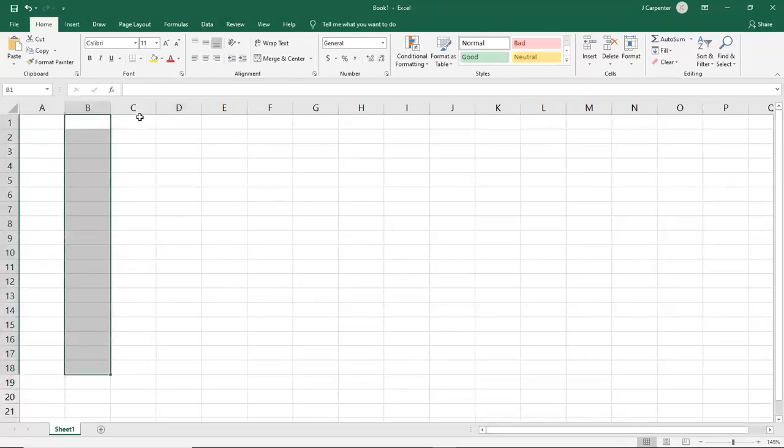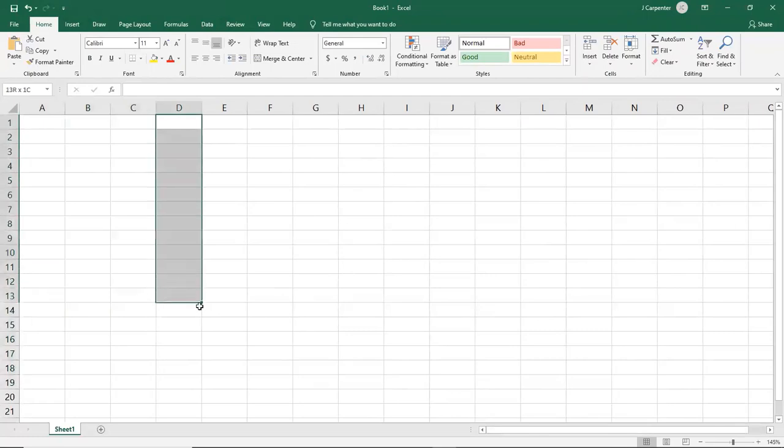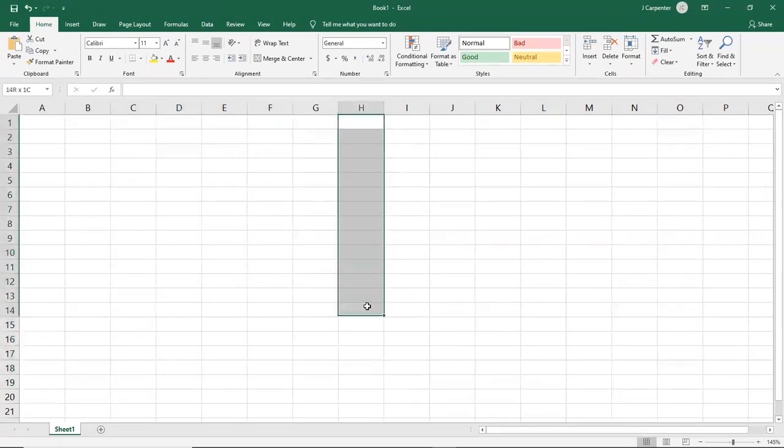Columns are up and down. Think about when you look at one of those fancy buildings with columns on them, whether it's a library, a house, or whatever. Columns are vertical, so that's why our columns are vertical in Excel.